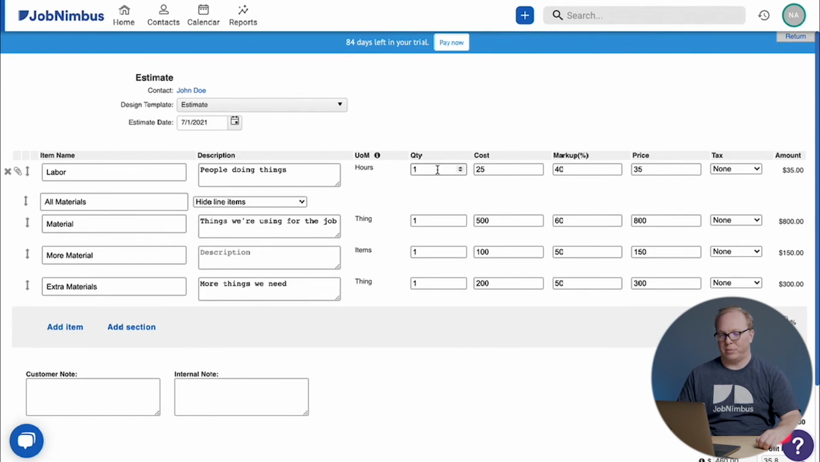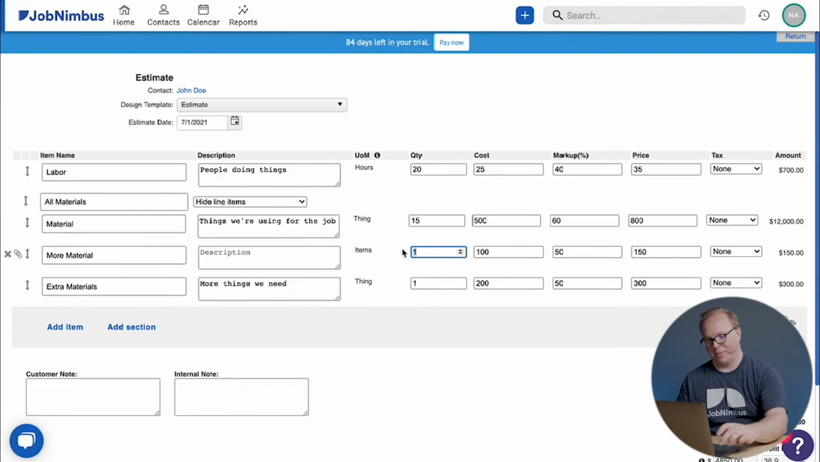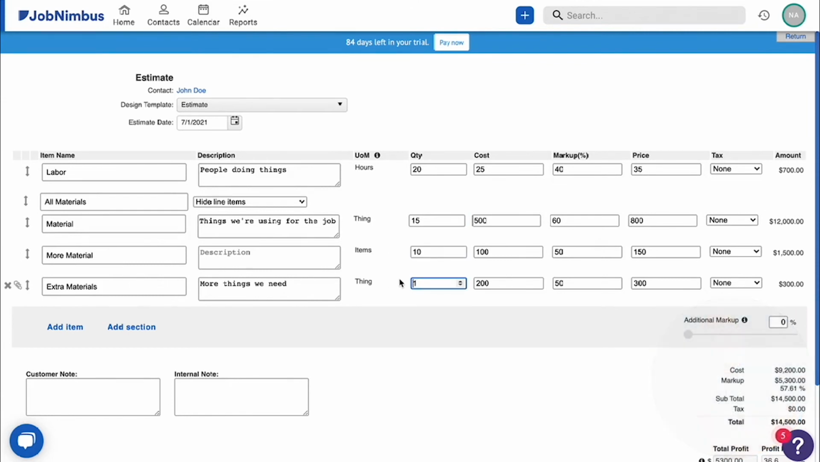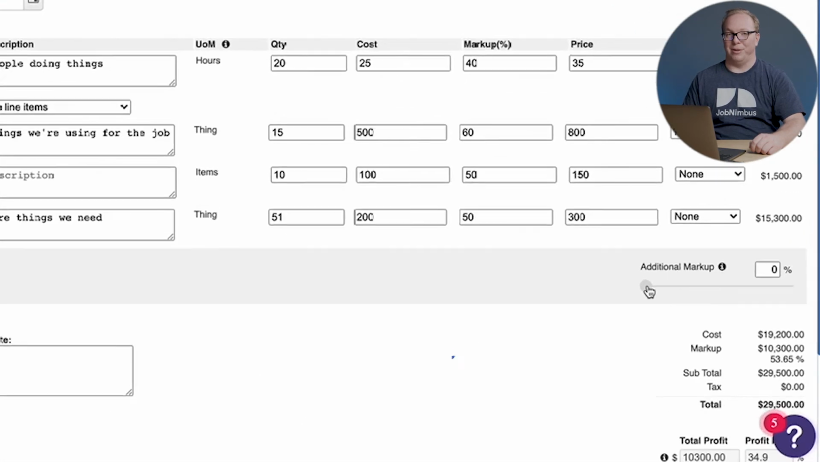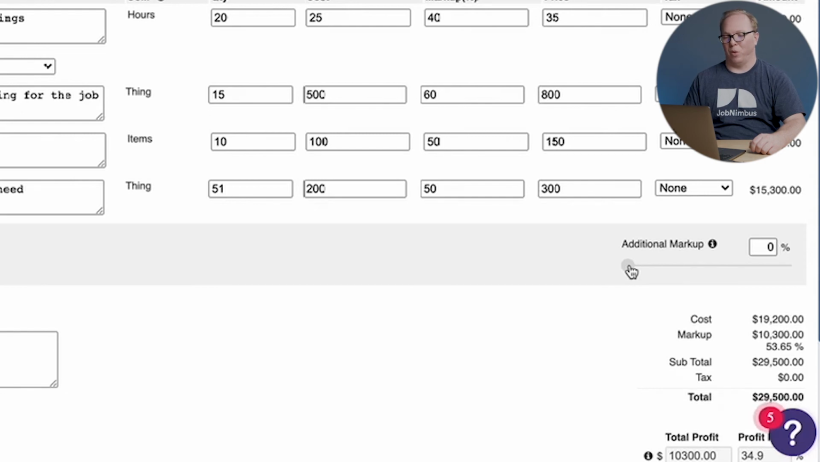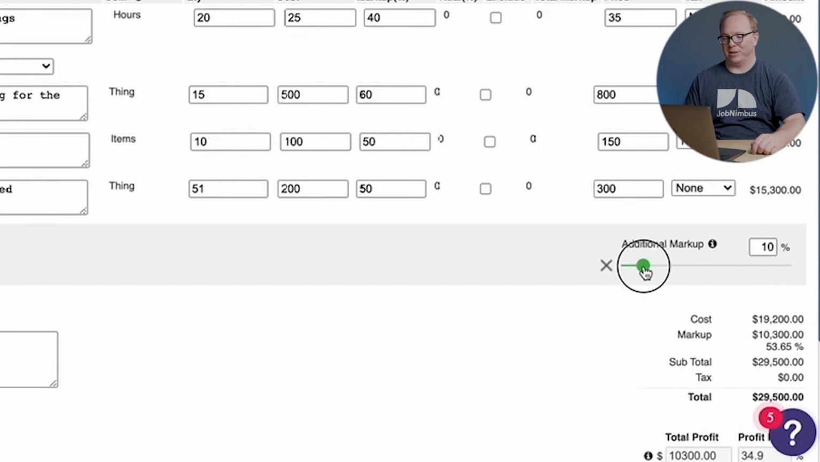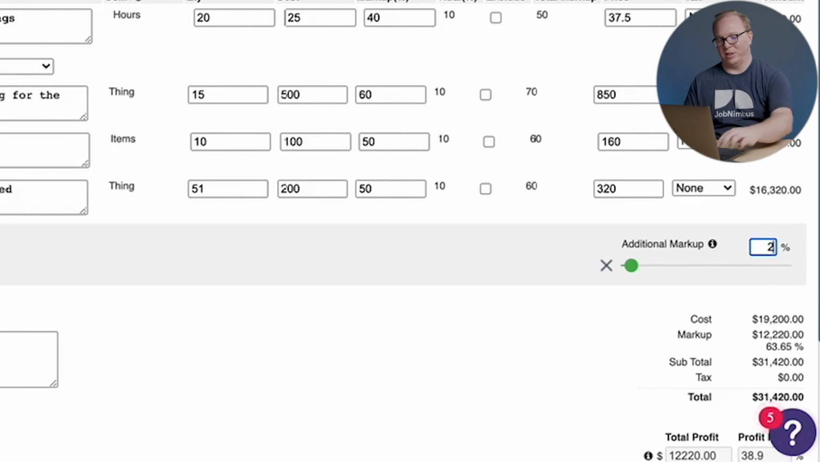Fantastic. Now, we probably want to change our quantities here. I'm going to go ahead and do that to make it look like we're doing some actual work. Here at the bottom, this is the markup slider. This allows me to either give a little bit of a discount or raise my price based on the job and how friendly the customer is. I'm going to add 10% right here, and I can do that with the slider, or I could change it in this box right here.